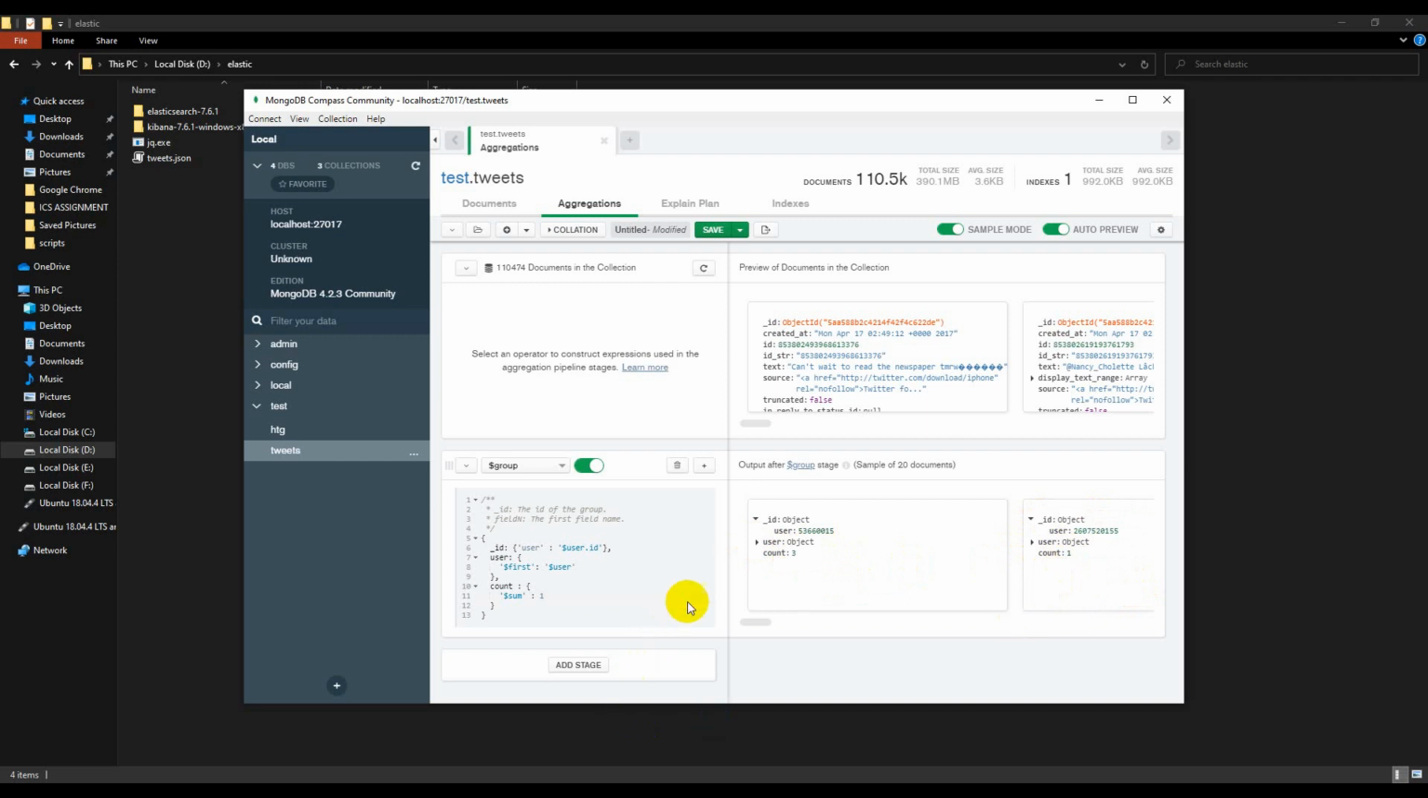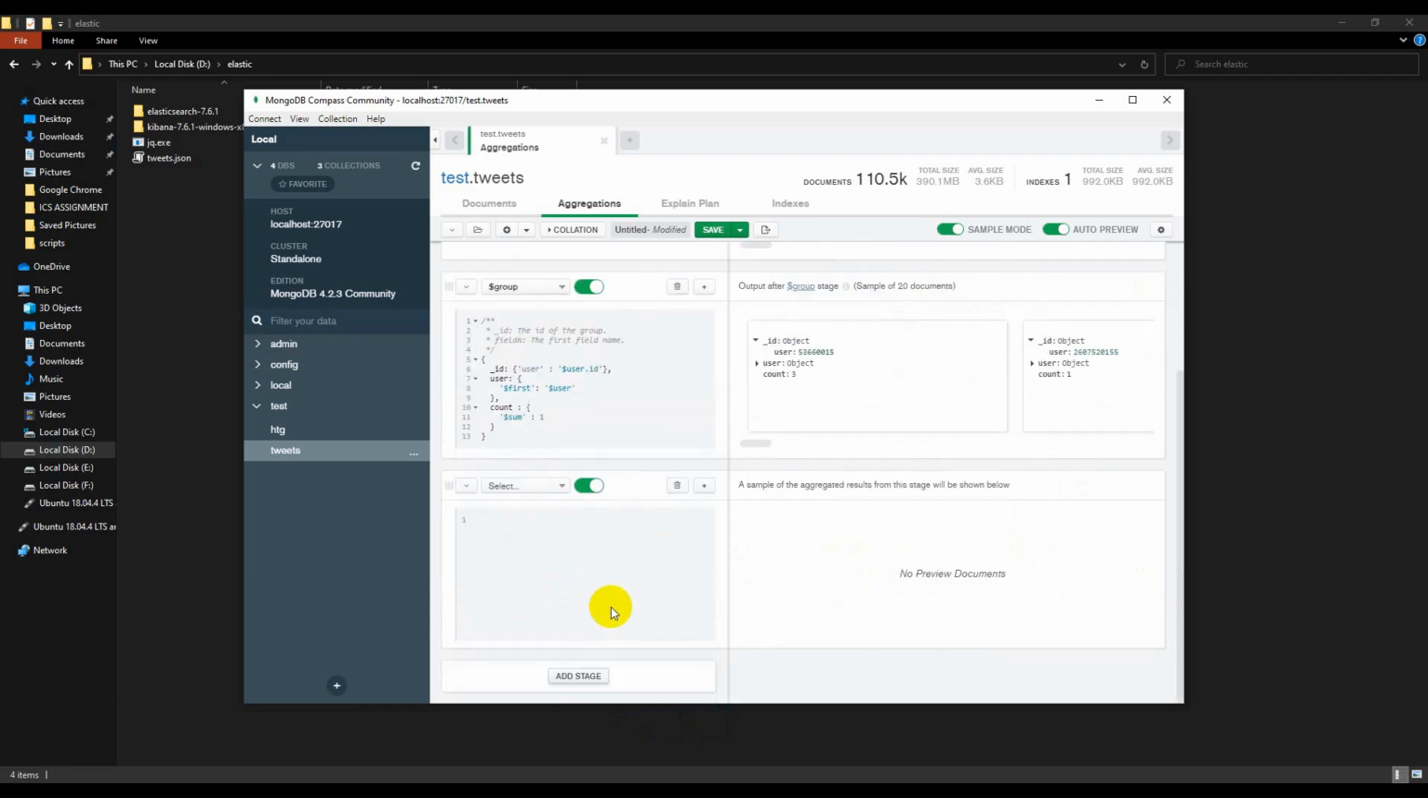Okay, so let's say I want to sort it. You can't do sort in group, I think, so I'm going to use another stage and use the sort there. I'm going to sort on the count field, in descending order, so it's going to be -1. Okay, we've got a result. This is our final result.